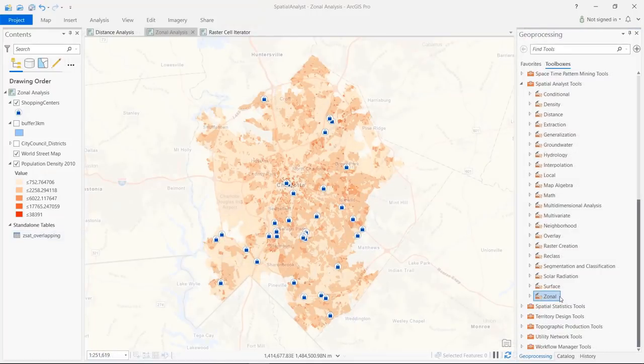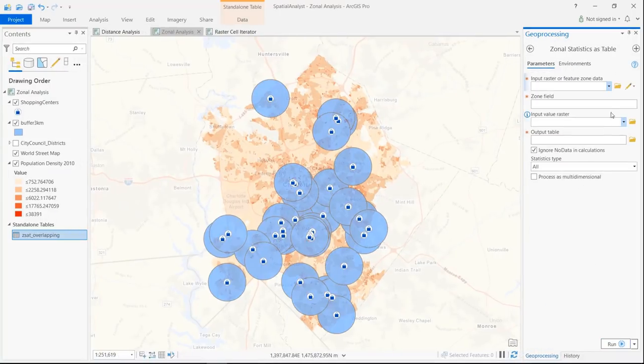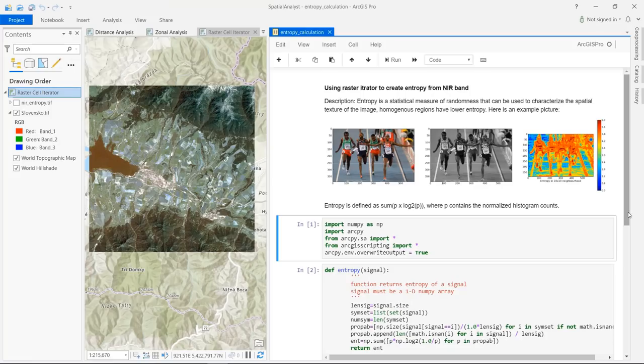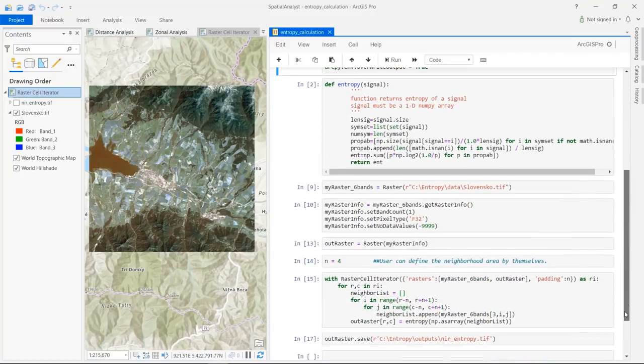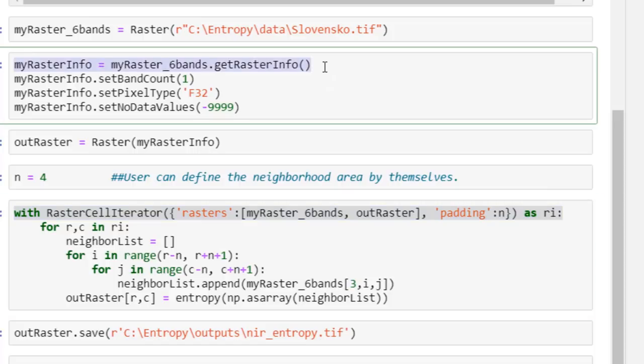Zonal statistics and zonal statistics as table can now process multidimensional raster data. Zonal statistics as table can now also process overlapping polygon zones. In ArcPy, you can now iterate over raster cells programmatically to extend your analytical capabilities. Here we are creating the entropy of an image using raster cell iterator.